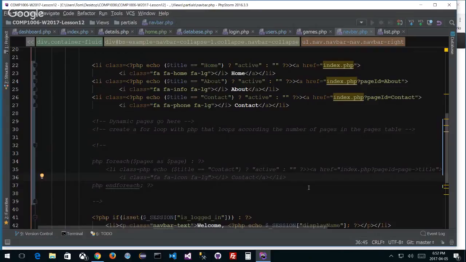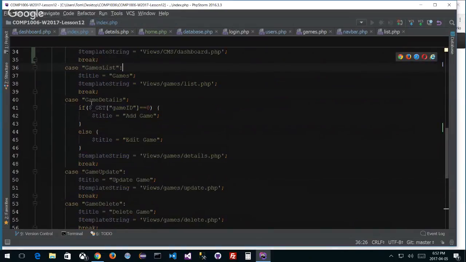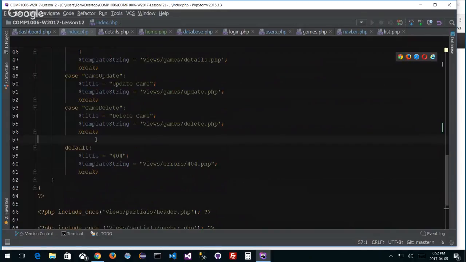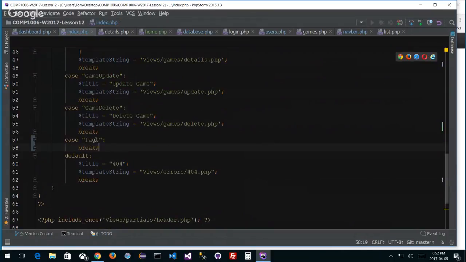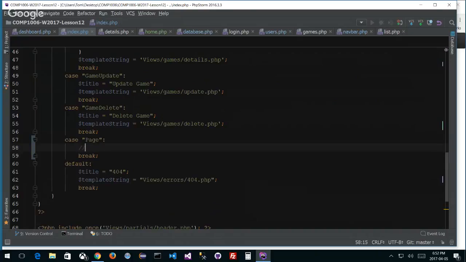For routing, you don't have to do it here. You could do it in your index.php, depending on what the case is going to be. So if my page ID is equal to page, let's make that case page. Page ID is equal to page. Then in here, if there was such a case, here's my pseudocode, where you'd want to write these things.